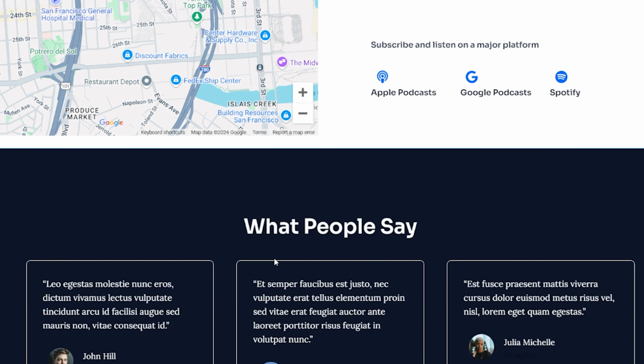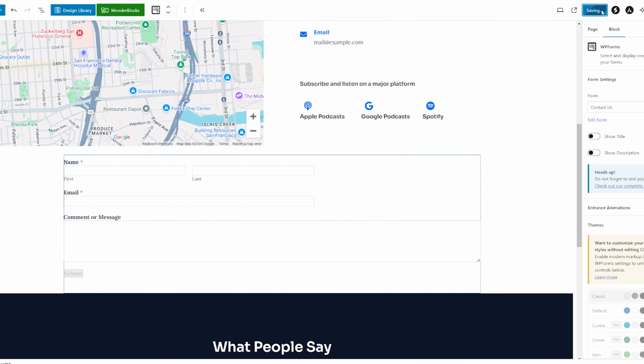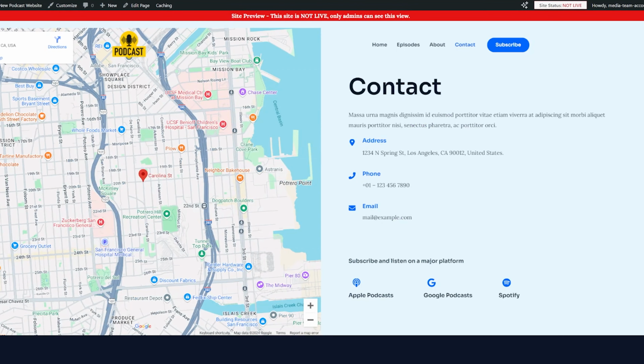We obviously want the contact us form. Perfect. That is inserted. Save. And then we can head back over to the contact us page itself, what it's going to look like. Give it a refresh.